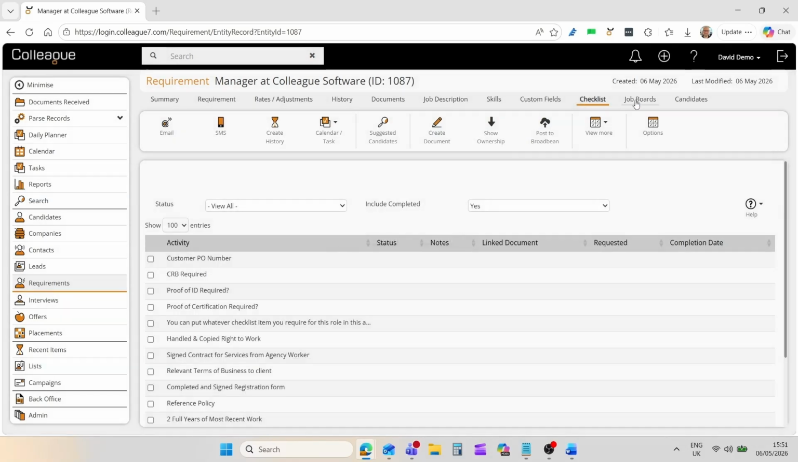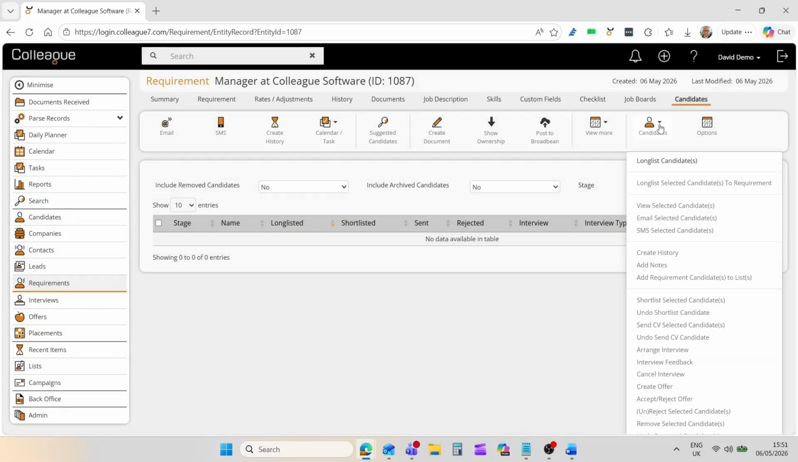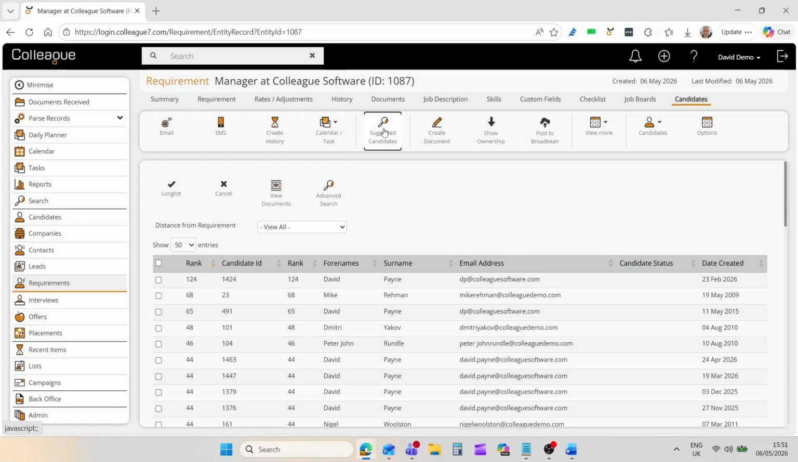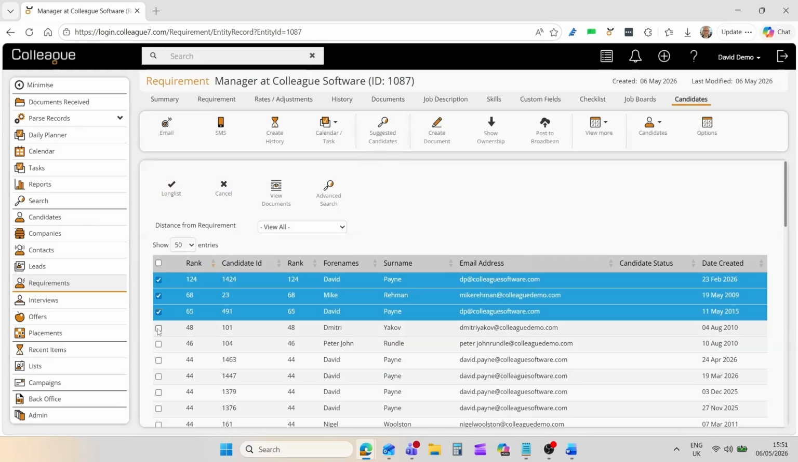The final and pivotal area to the requirement is the Candidates tab. It is here where we will long-list our candidates for review. The Suggested Candidates feature will take the skills and job description of the requirement and automatically create a list of potentially viable candidates ranked in descending order based on their relevance.